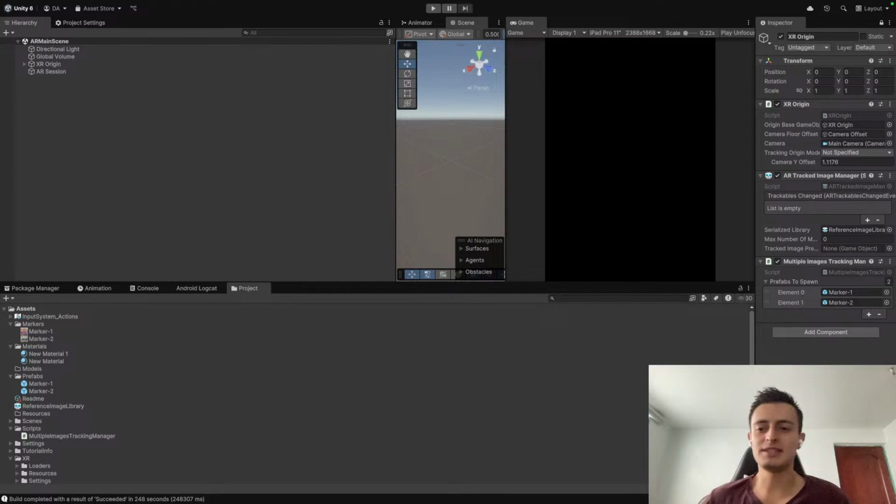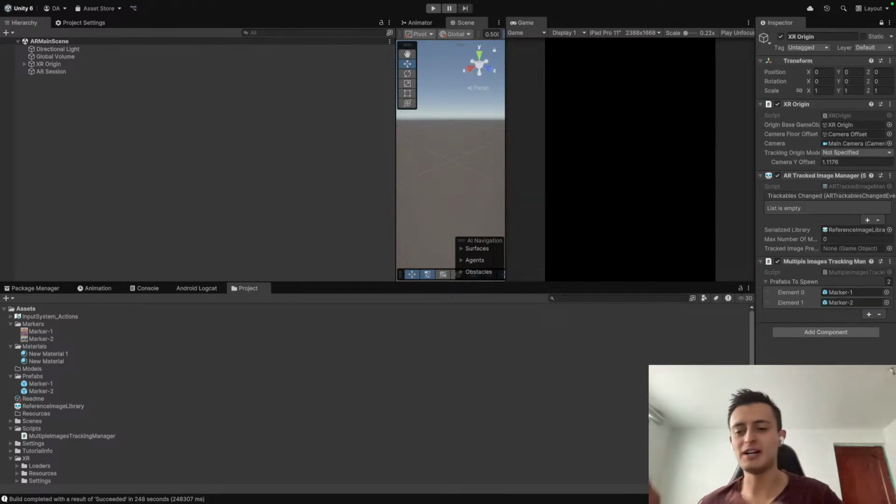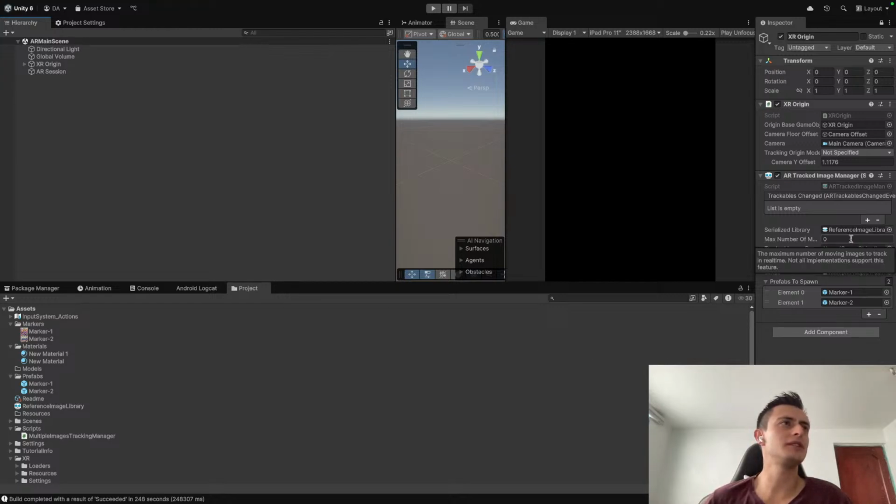And this is essentially the stuff that changed from AR Foundation 5 to AR Foundation 6. That's pretty much it. So we have this. The reference image library is here. And this max number of images to track in real time, not all implementations support. I don't know what this number really does.